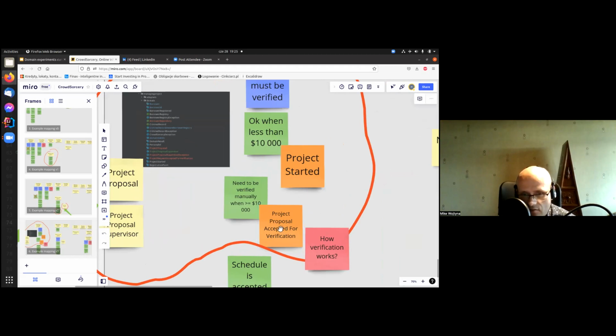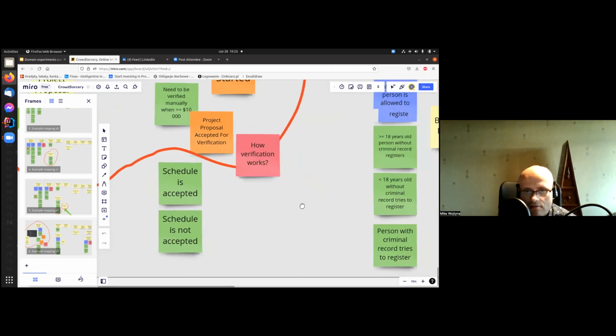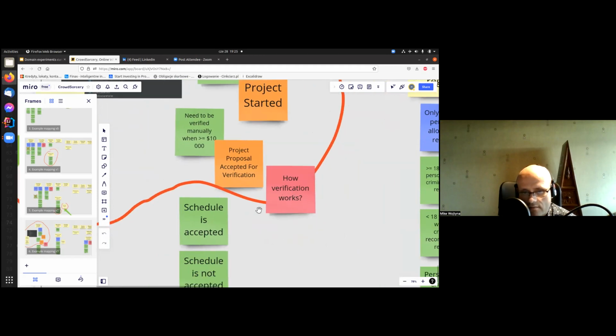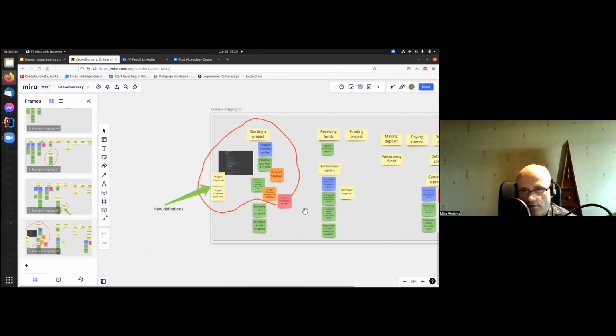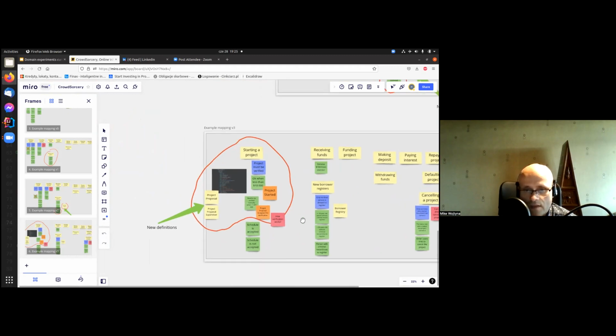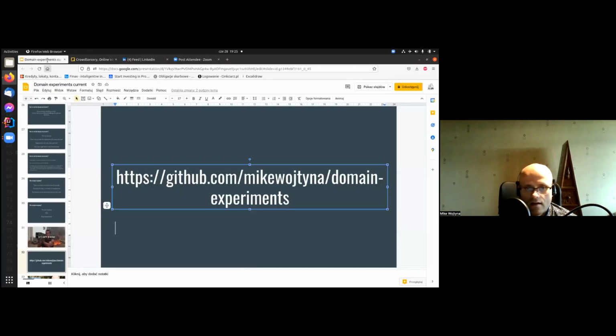Project proposal accepted for verification, and you find it. And now there is a hotspot. How verification works, yeah, and then we can address it later, right? And this is our new finding about it. Yeah, so basically that's all about the demo.